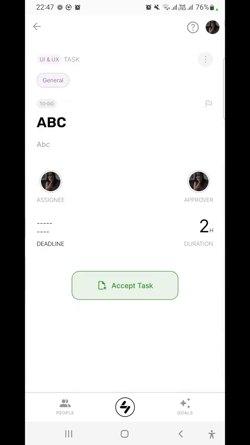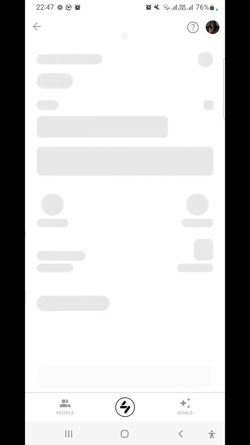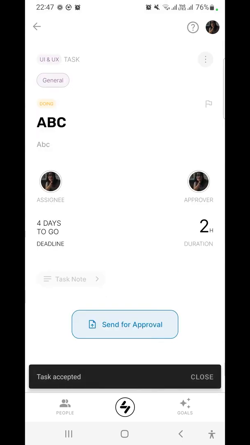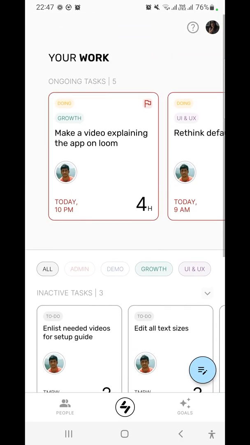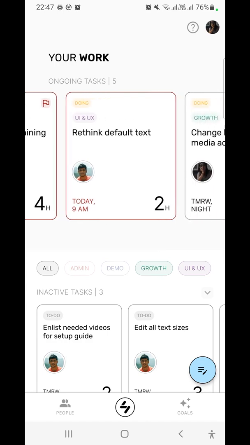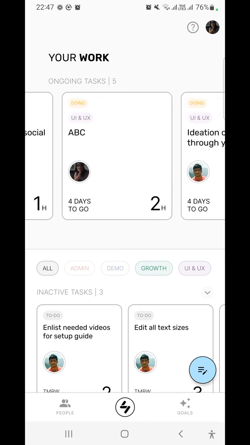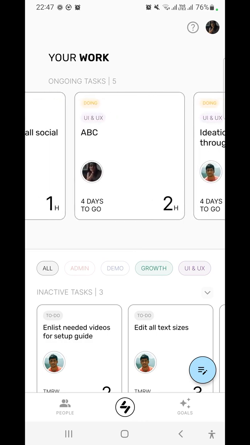When I click on it, I can accept the task, and on accepting the task, what happens is that it directly goes to my ongoing tasks. Now ongoing tasks are the tasks that come on the top of the screen right over here, and you will find task ABC happening over here.